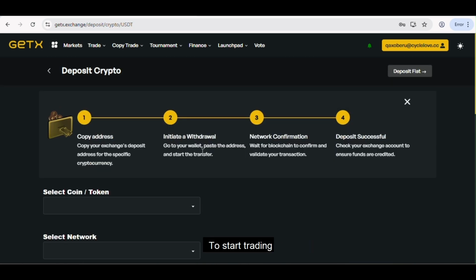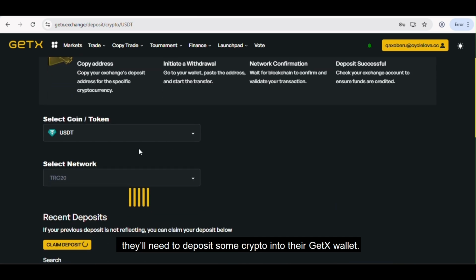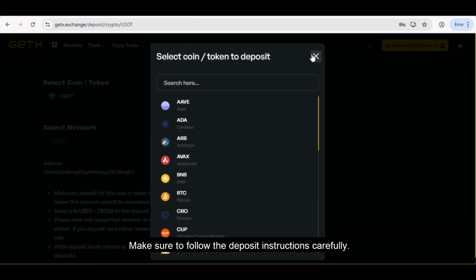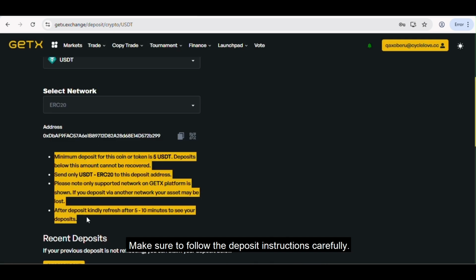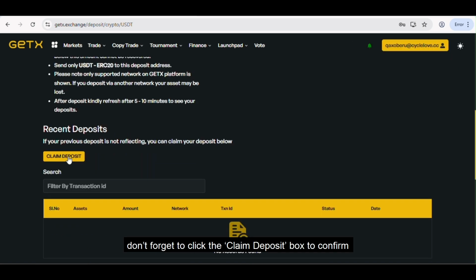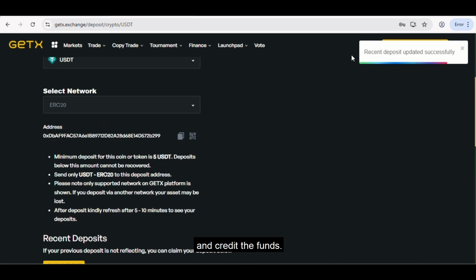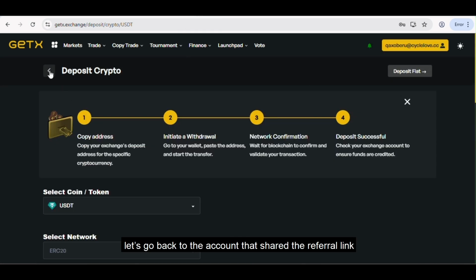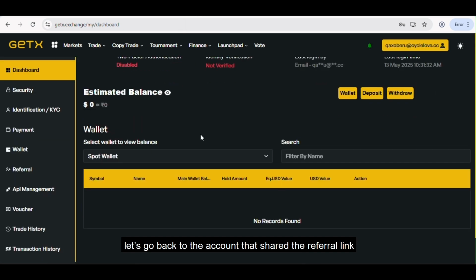To start trading, they'll need to deposit some crypto into their GetX wallet. Make sure to follow the deposit instructions carefully. Once the deposit is made, don't forget to click the Claim Deposit box to confirm and credit the funds. Now, let's go back to the account that shared the referral link.